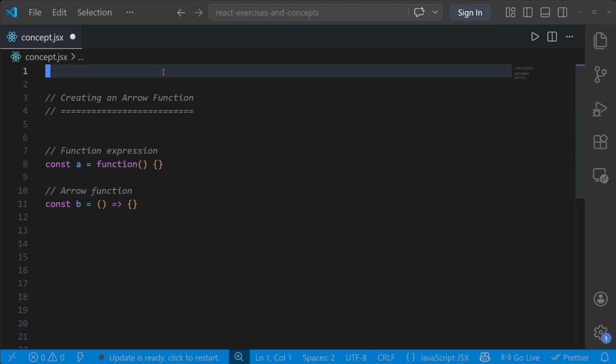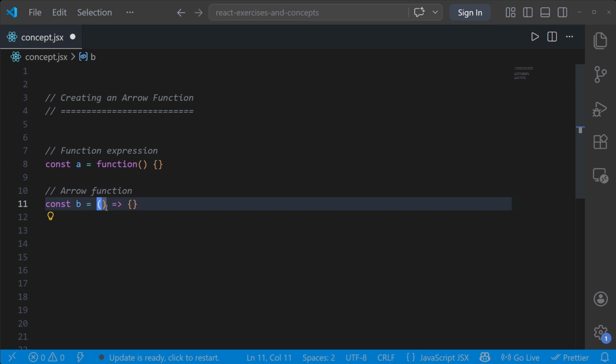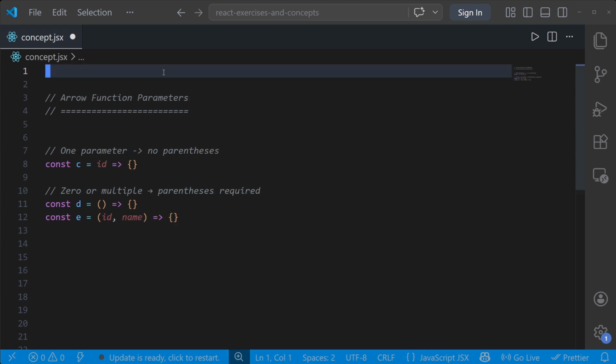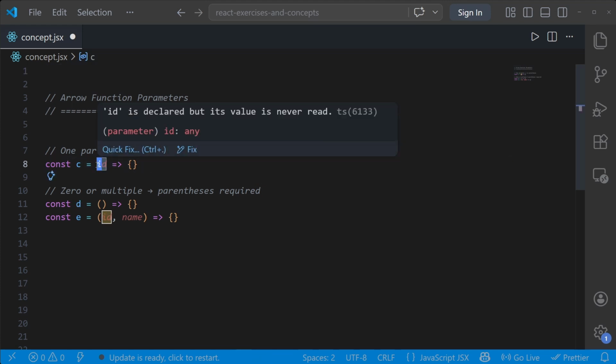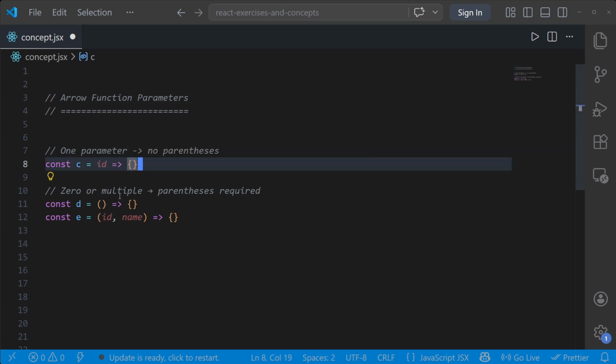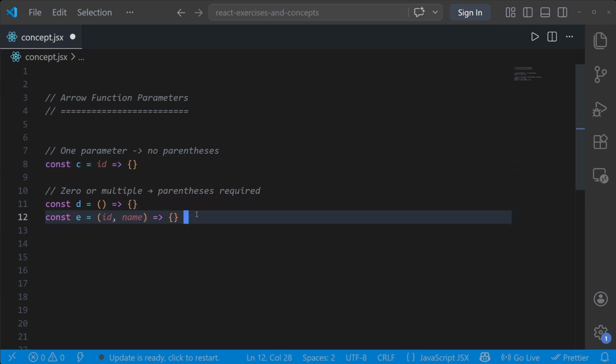Alright, let's take a look at the syntax. As you can see, we're dropping the function keyword entirely. We still have the parentheses for our parameters, followed by the arrow symbol, which points to the function body. Now, let's go through some common ways of writing arrow functions. First, parameters. If you only have one parameter, you can actually skip the parentheses altogether. But if you have zero or multiple parameters, you have to keep them in.